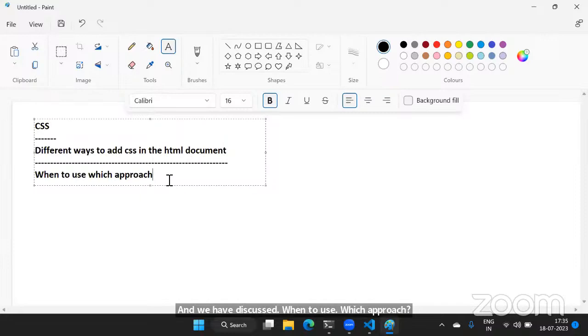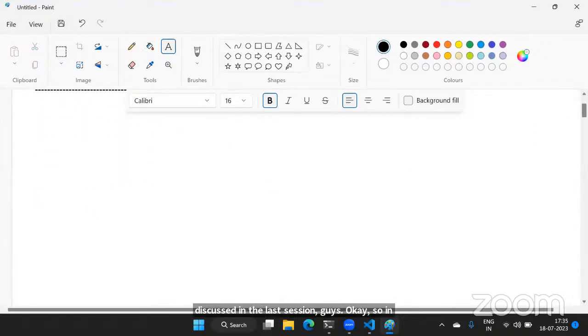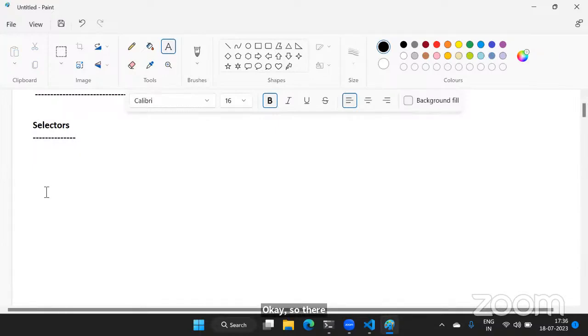When to use which approach. This is what we have discussed in the last session, guys. In today's session, we'll discuss the selectors. There are different ways to select your HTML element.